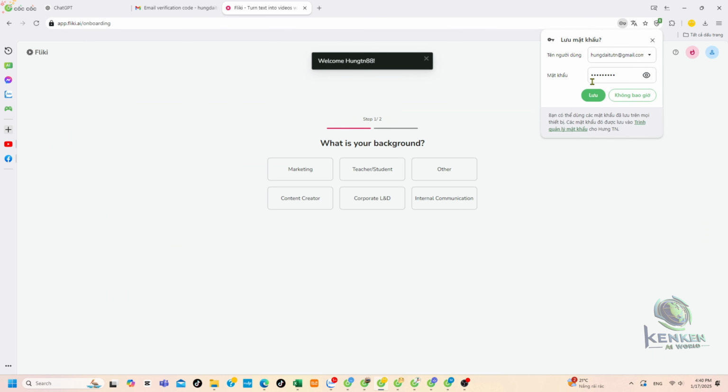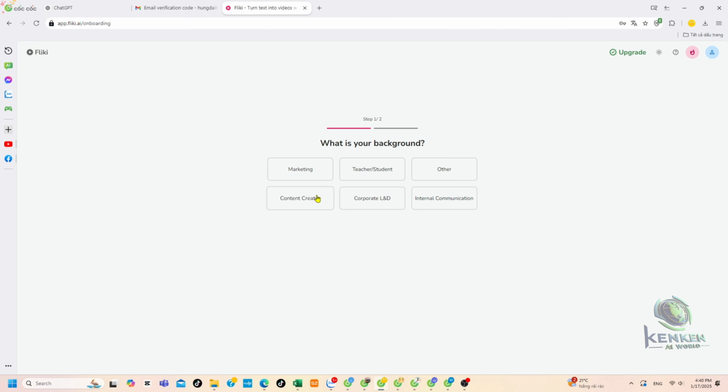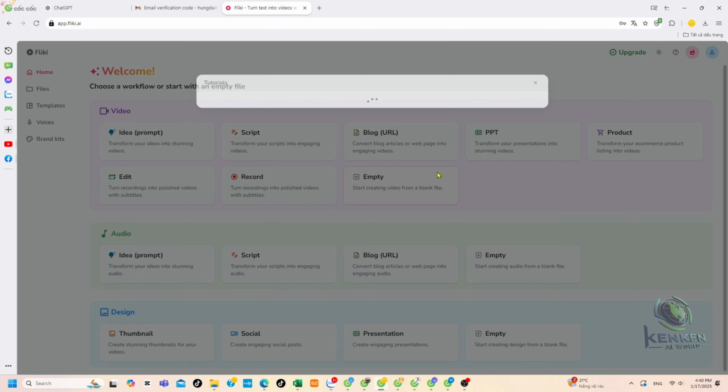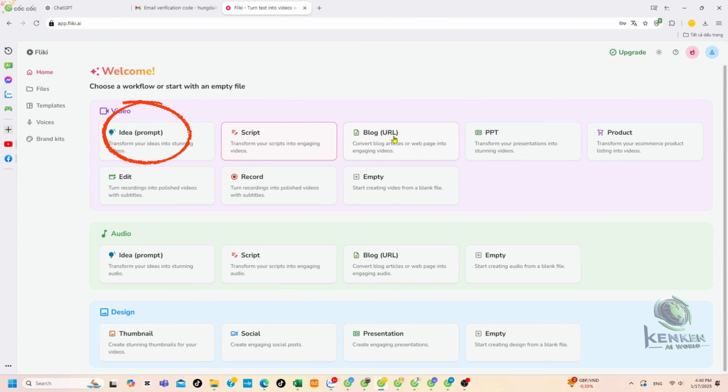Step 1. Create a new video project. Click on New File, select Video. Enter a title for your video, e.g., How to use Fliki.ai. Choose the language and AI voice that best fits your content.